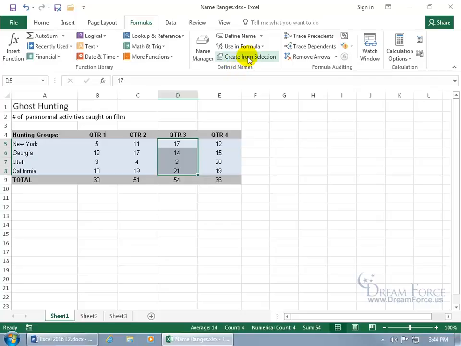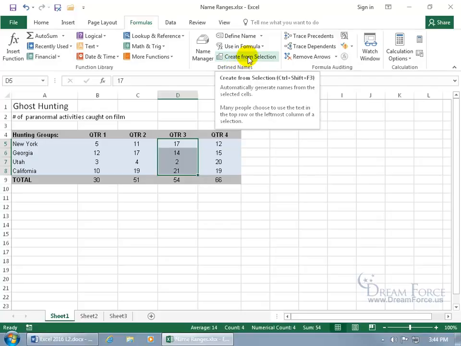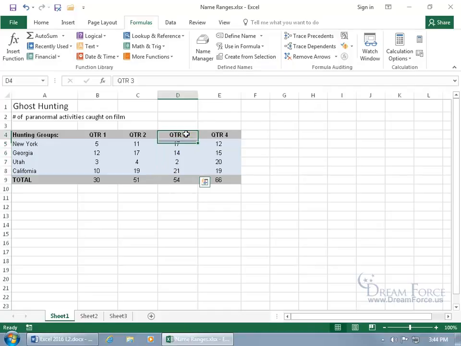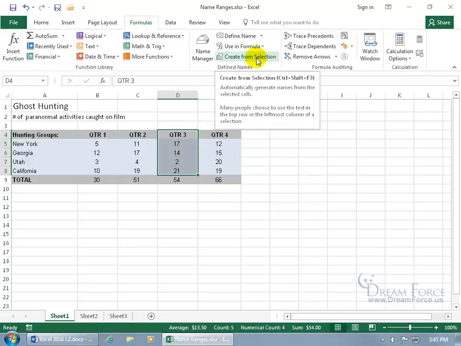And this one's Create from Selection. Now in order to do this, I need to select more than just the range here. I need to actually select the label, because when I'm creating it from selection, it doesn't automatically pull in the label like the Define Name feature did. It needs to be pointed out. And so the label for this range here is QTR3. So that's what we need to do in order to use this shortcut, Create from Selection.